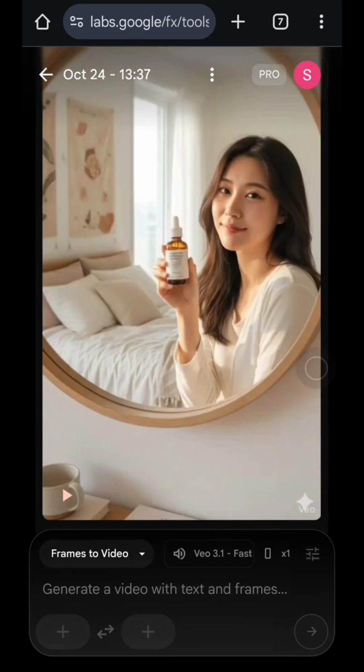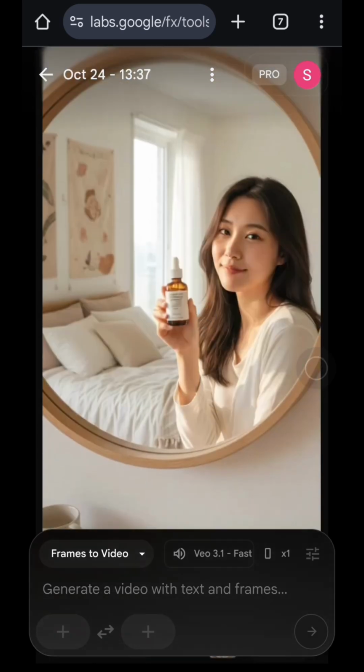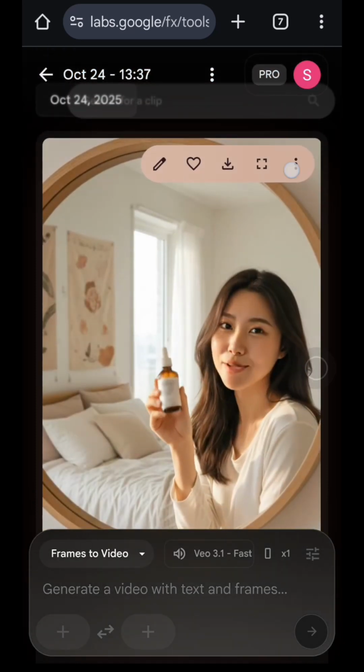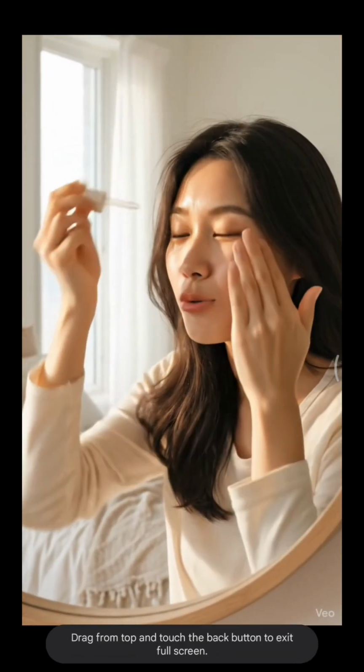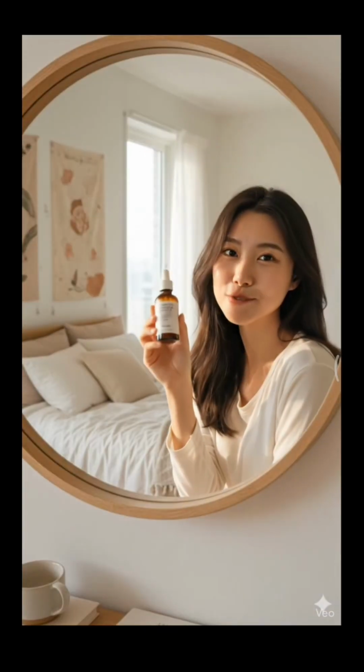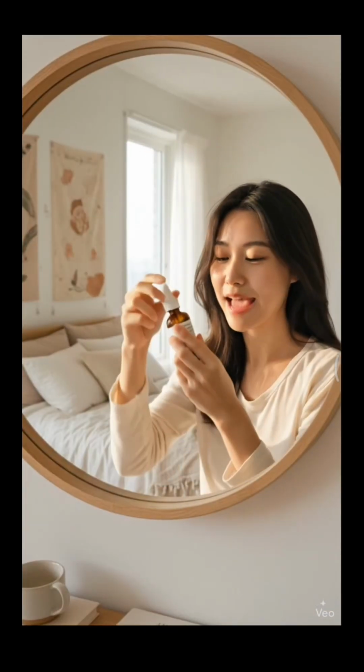And okay, your video is ready. Let's try to play it. I've been using this serum for just a week and my skin already feels so soft. Totally obsessed. I've been using this serum for just a week and my skin already feels so soft.